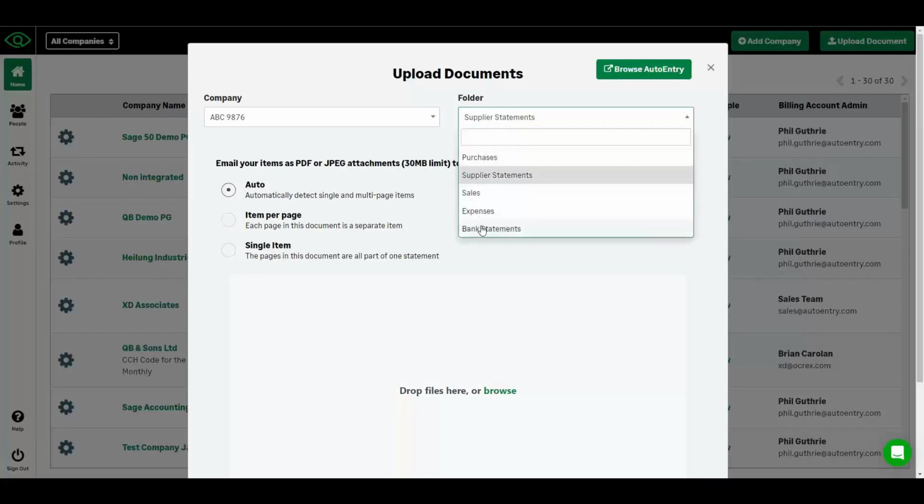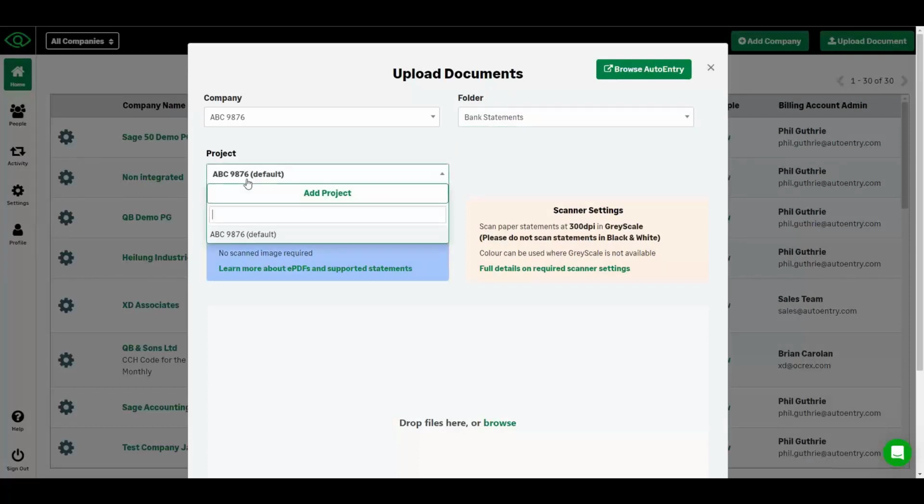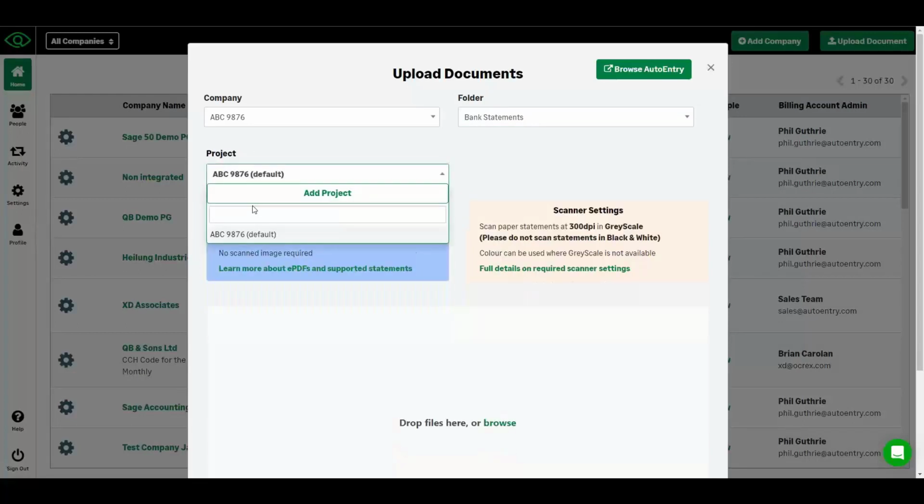Interface for the bank statements now is a wee bit different because it's a slightly different upload. You have the option of uploading documents to individual projects. So say if you have multiple bank accounts, add a project for each account, and then when you're uploading the file, pick the project that it relates to. Now we mentioned the email address as well, so you can email in your purchases, sales, supplier statements, and expenses. And also for your expenses, purchases, and sales, you can use the AutoEntry app to take a quick snap of the document and upload it. So that's step one, getting the document into the system.